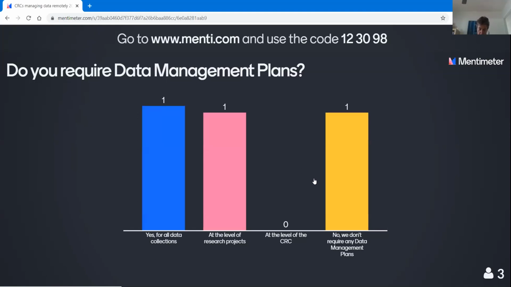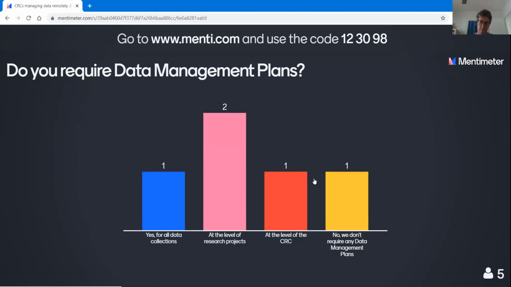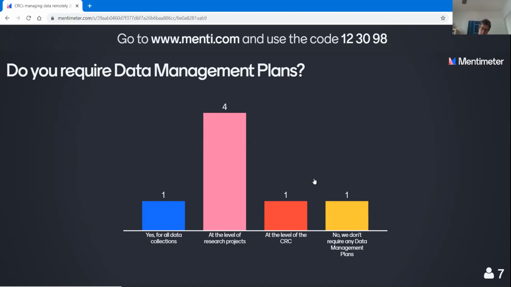So talking to CRCs and other organizations, I've noticed that there are different perspectives on data management plans, and data management plans can be at different scales. You can have it at the level of the whole CRC, where you set up a plan and an idea around it, or you can have it at the level of research projects, or you could even require it at the level of distinct data collections. So it's interesting to see this mix here. It's mostly at the level of research projects. Okay, that's good to know. This makes sense because a lot of the data collections within those projects would be similar or related.